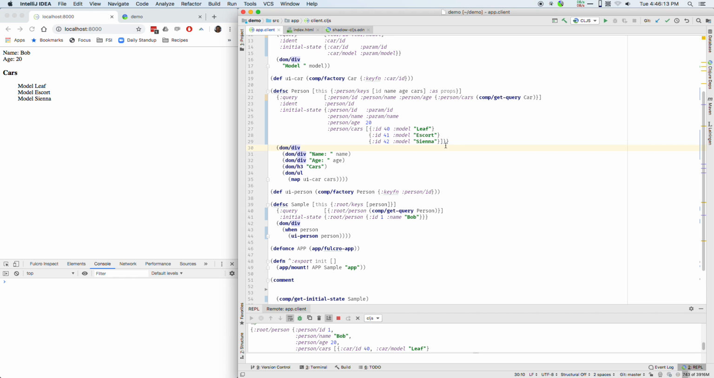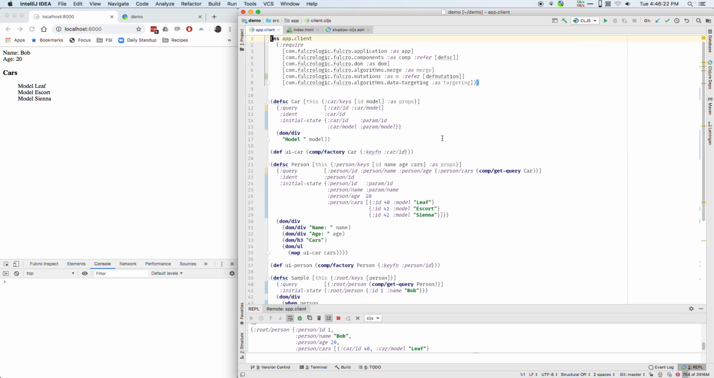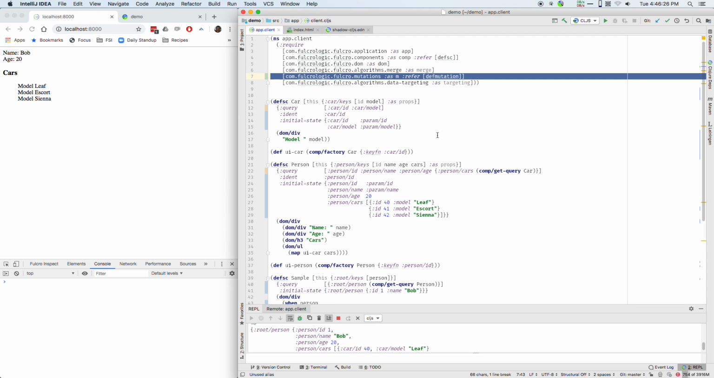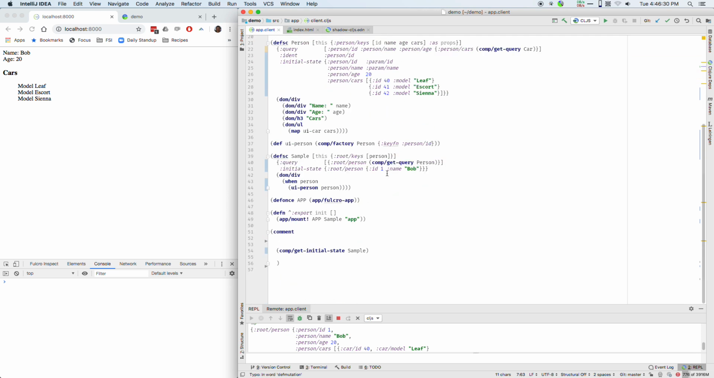Okay, so then what's the next step? Well, the next step is we actually want to be able to evolve this state in some way, shape, or form. And so that's the job of mutations. So the mutation namespace I've added to this file, a require for it. And def mutation is what we're looking for. So let's go through the basics of def mutation and the various interesting facts about them.